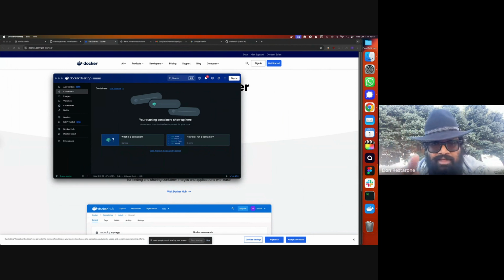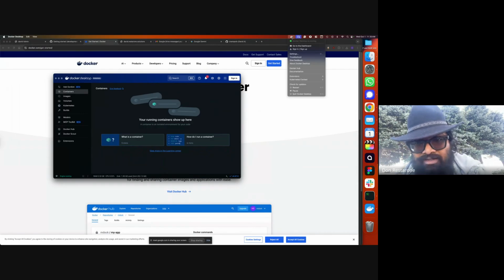So now if you click on the Docker icon in your toolbar at the very top, your macOS toolbar, it's on your top right. Yeah, top right. Okay, perfect. So Docker Desktop is running. That's great. So now we can actually run our Docker commands.